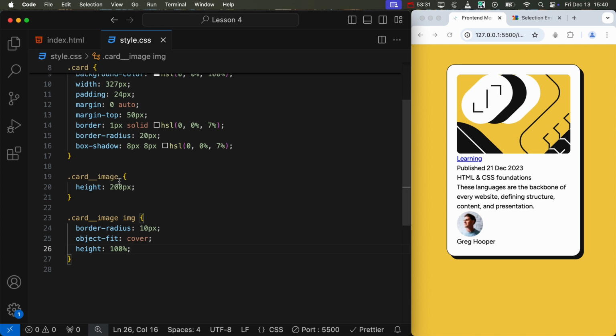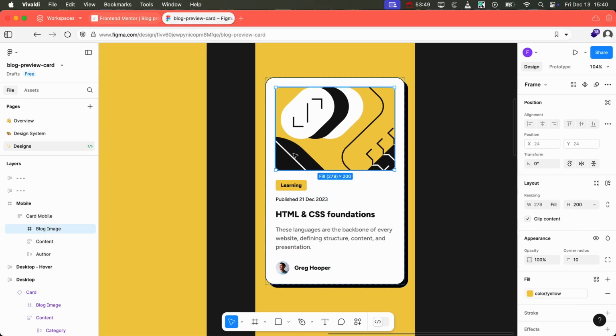Now, you might be wondering, should we rename this class of card image to something else? I could name it banner, card banner, or whichever one you want. But I'll just leave it this way, but you can rename it if you want. So now, let's head over to the next step.